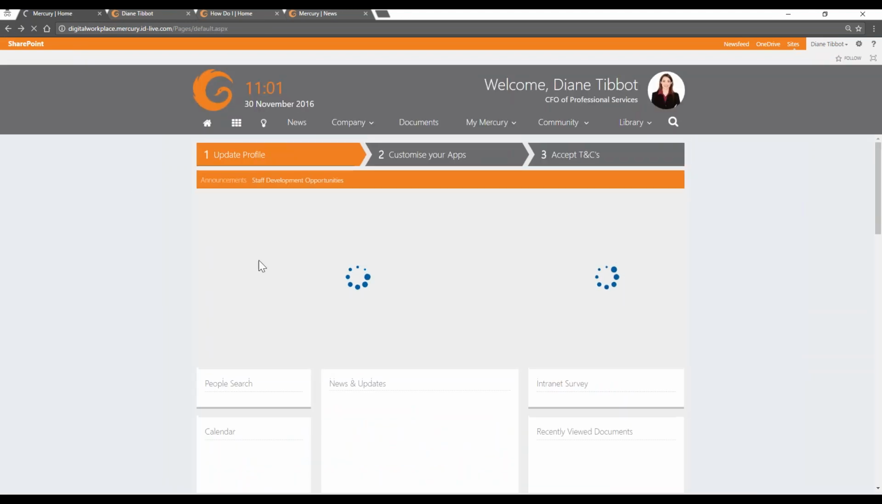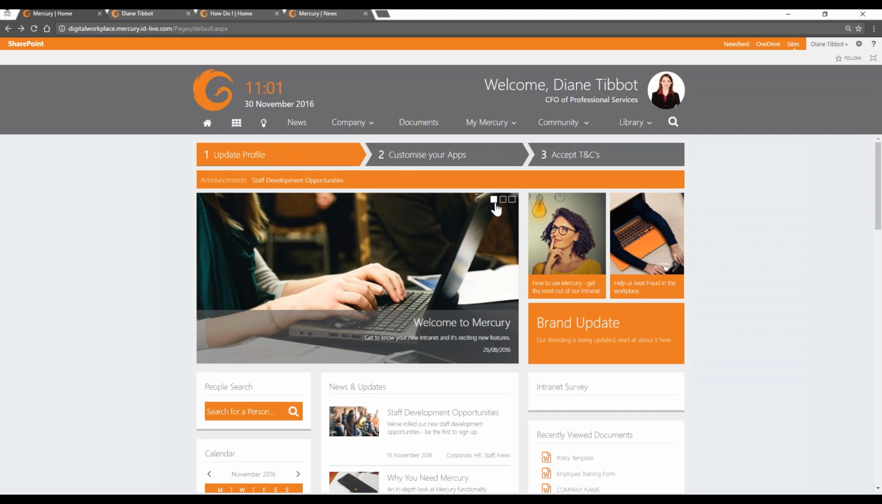And these links in the carousel can go externally or to anywhere within your intranet. It doesn't have to be news articles. They could go through to pages, line of business systems, etc.